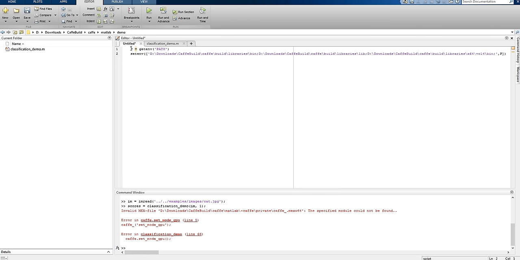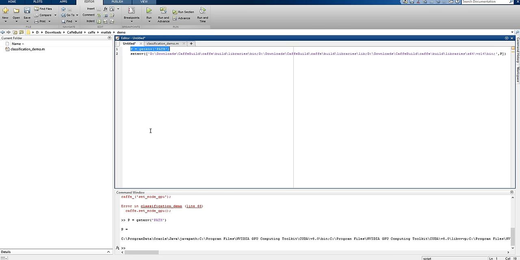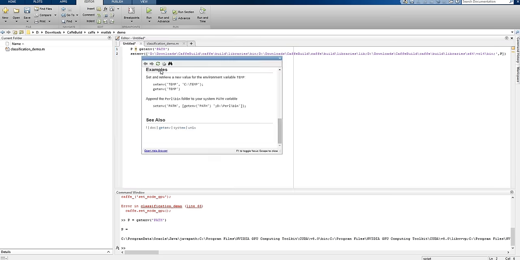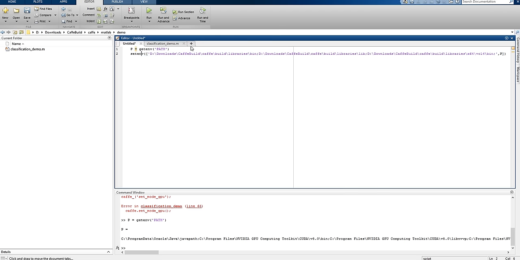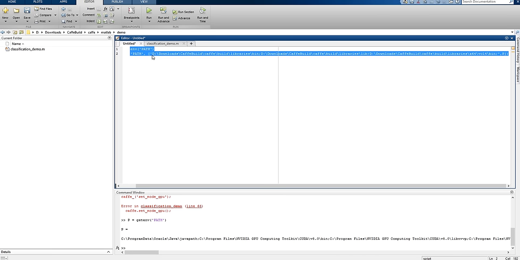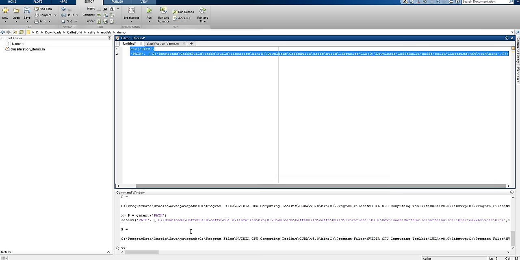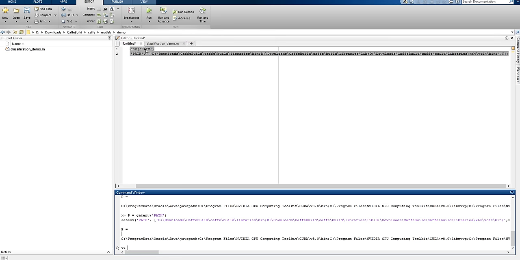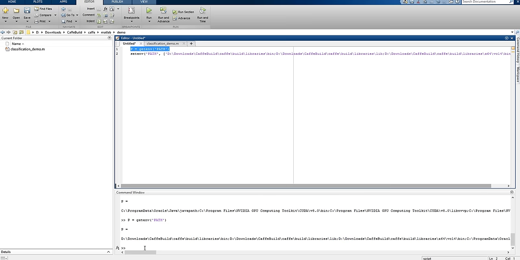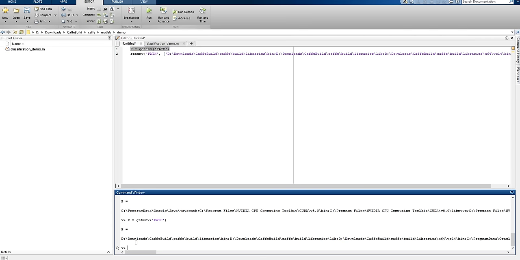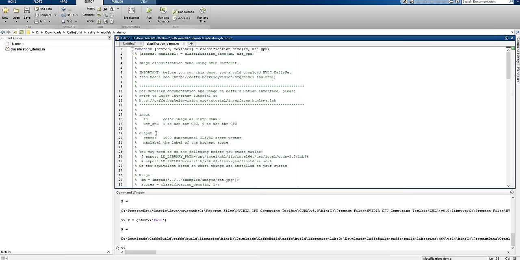Okay, I think we didn't add the path correctly. So yes, we need to name the path as well. We need to say path, and now it should be able to. Yes, now I can see it in the path. Now we should be able to run it.